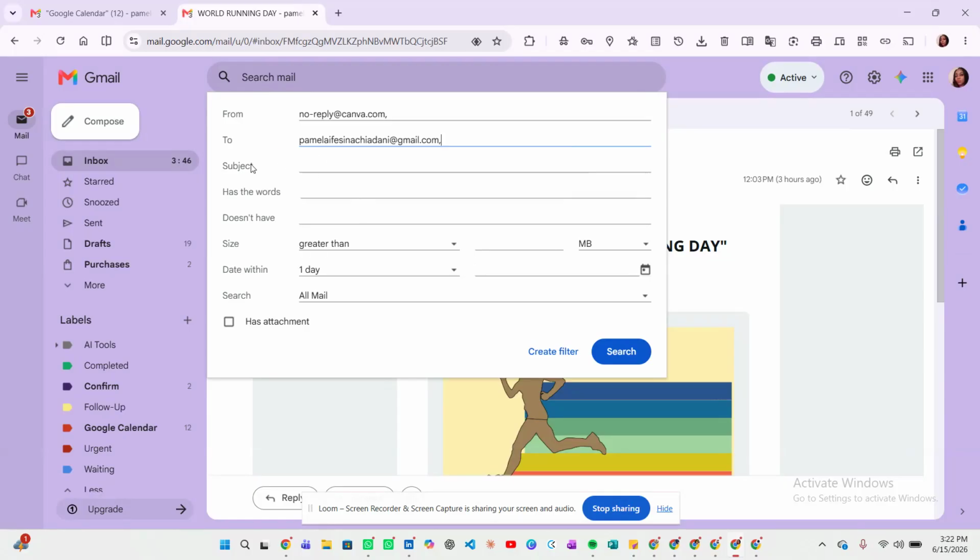I'll skip the subject. I'll skip has the words. I'll skip doesn't have. I'll skip size, it's already in its right position. Date within: under this date within, I'll click that drop down arrow. I'll select on this date part. Don't touch it, because automatically your dates are from 1 year up to date. So your calendar is up to date. I'll now say all mail. Leave it at this. Anywhere the email is hiding is all mail. I don't want it anywhere.